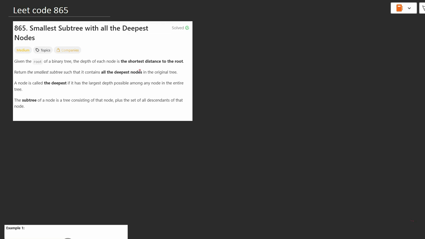We have to return the smallest subtree such that it contains all the deepest nodes in the original tree. A node is called the deepest if it has the largest depth. It is a leaf node which has more depth compared to other leaf nodes.